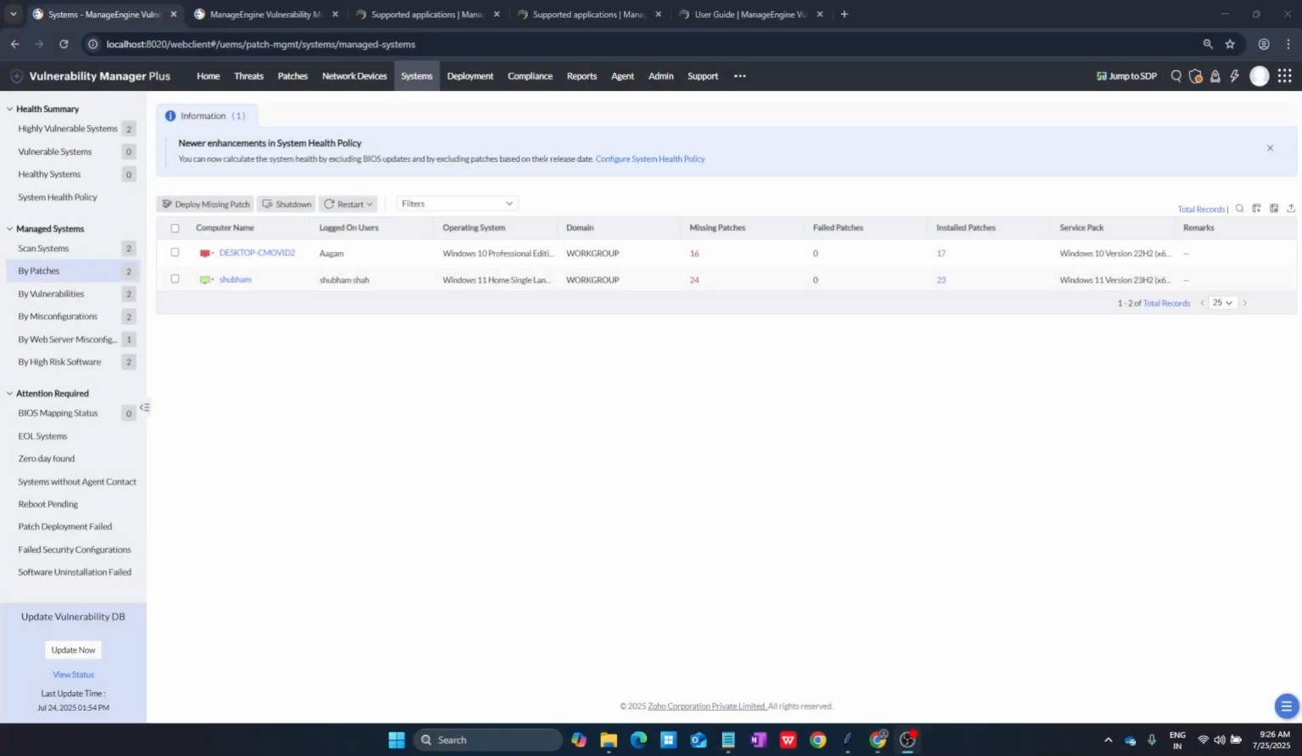Hello everyone and welcome to this session. In this session we are going to see patch management in detail, how we can manage and deploy patches on our system for misconfigured software or OS systems like this.